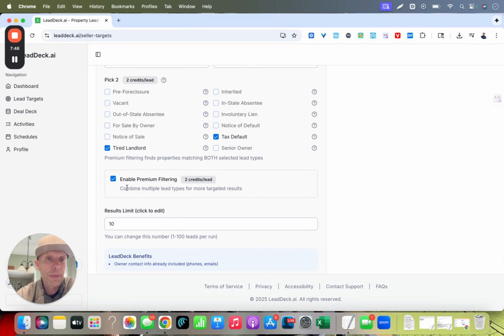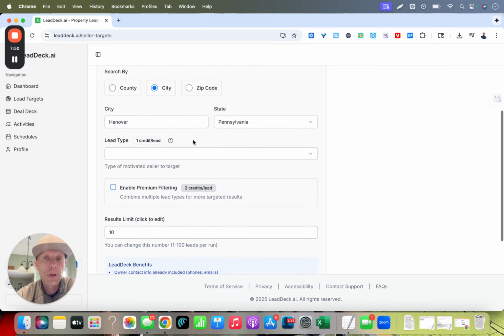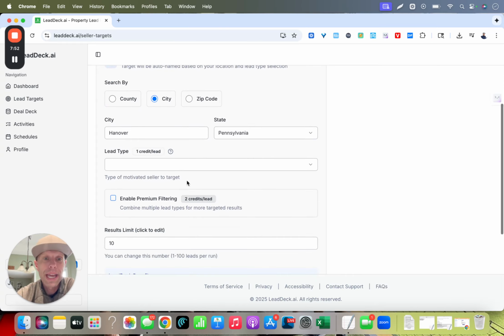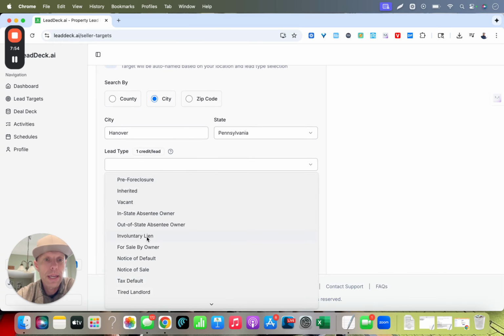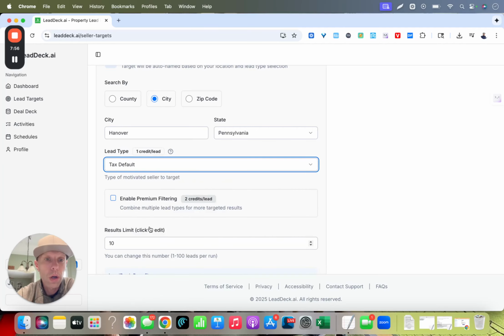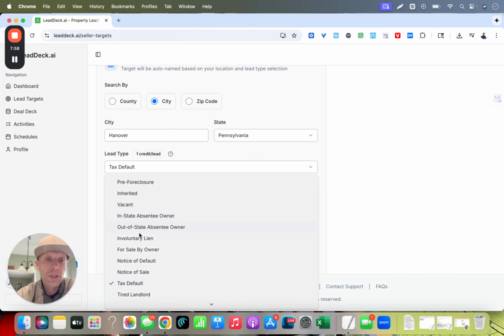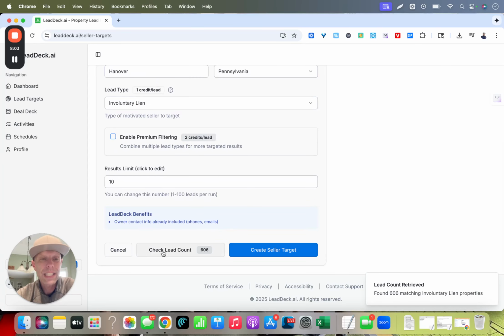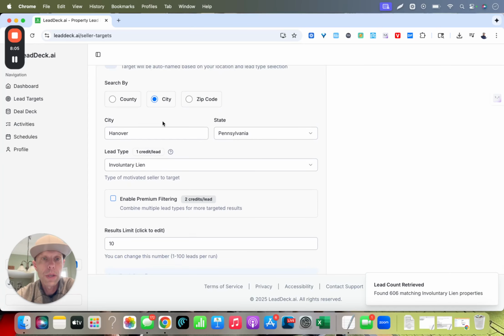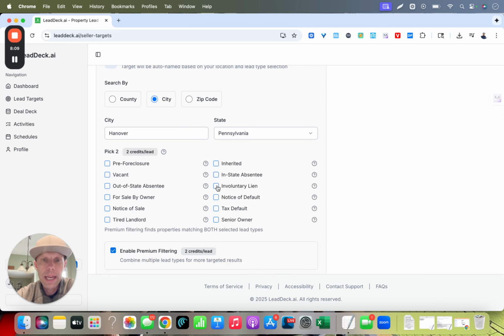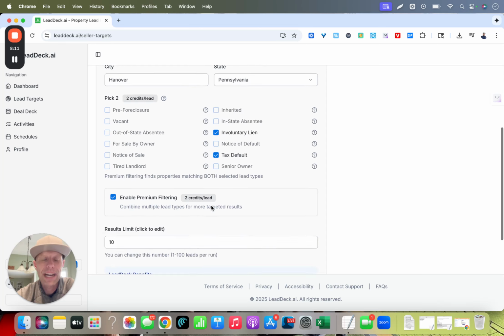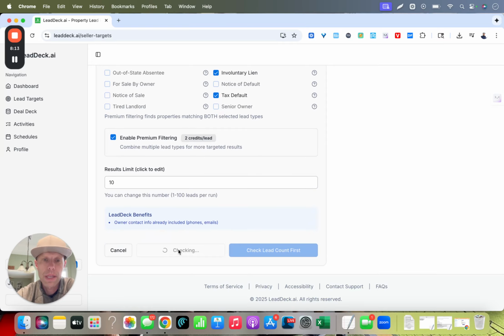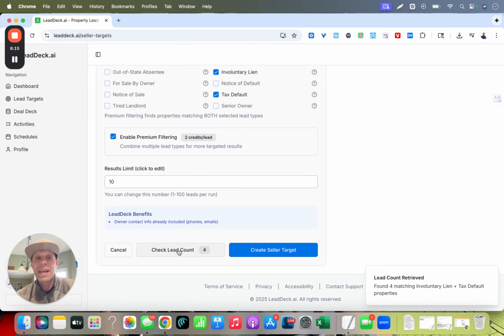Well, in that case, maybe I don't want the enabled premium feature. I just want Hanover and I want the tax default. Or I could also, look at this, I could see involuntary liens. How many of those are there in Hanover? 606. Holy smokes. So what if I do this? So I re-enable this and I say involuntary lien and tax default. Let's see what happens there. 4 of them. Now that is a small yet very targeted list.